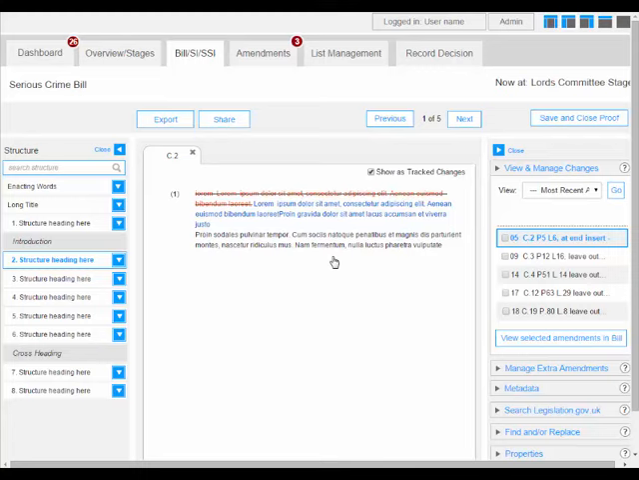If the user would like to see the amendments in the bill, the system would update the right-hand menu under View and Manage Changes. The system will list the recently added amendments and allow the user to use the next and previous buttons to view them one by one in the context of the bill. The user can choose to view the amendments in tracked change format or with no tracked changes.